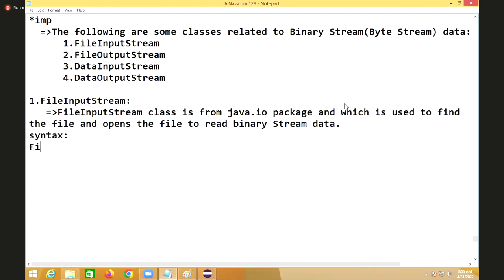Now the syntax: FileInputStream fis = new FileInputStream(file path with the file name). So file input stream is nothing but finding the file and opening the file. Whenever we want to find the file and open the file, we have to give the file path where it is available, C drive, D drive, F drive, wherever it is, and what is its name. That's called file input stream. See there, file input stream, this one is nothing but this one only.